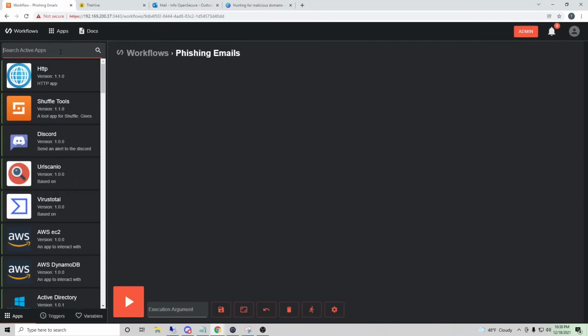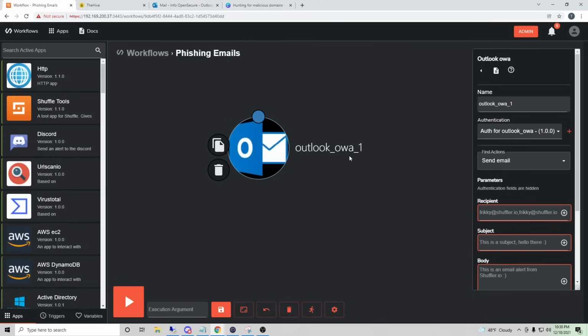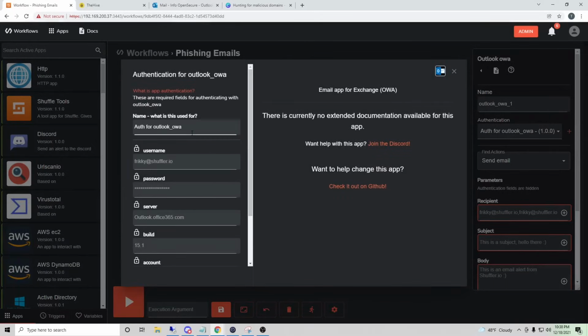So let's actually go ahead and set that up. Here within our active apps, if we search for OWA, you'll see our Outlook OWA. And this will allow us to actually ingest emails that we received in our inbox. So we're going to go ahead and set up an authentication for it. And I'll just say demo auth. I'm then going to give my username, and that pertains to your Office 365 account, which is usually your email address. So I'm going to say info@opensecure.co. I'm going to give my password.